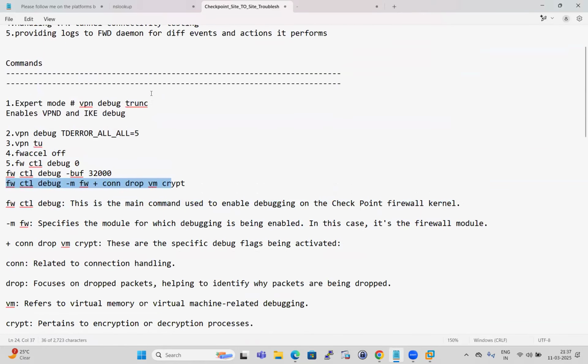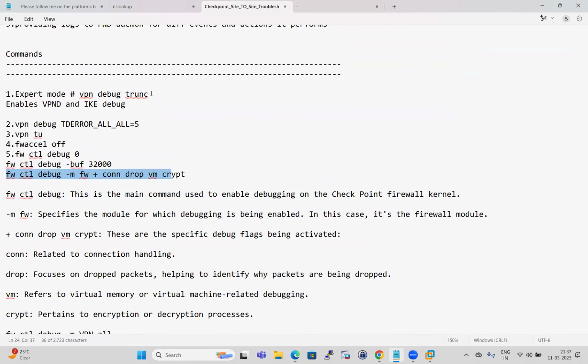So what is the first command to debug the side-to-side VPN related things in checkpoint, guys? First command is VPN debug trunk. It is very, very important. Then we can disable the secure Excel and start your kernel level of debugging. But please make sure kernel level of debugging is CPU intensive, guys. So try to do it with the help of the vendor if the vendor is on the call. Otherwise, this debug is fine, VPN debug trunk, and it is not going to use many resources. We can do it in production also.